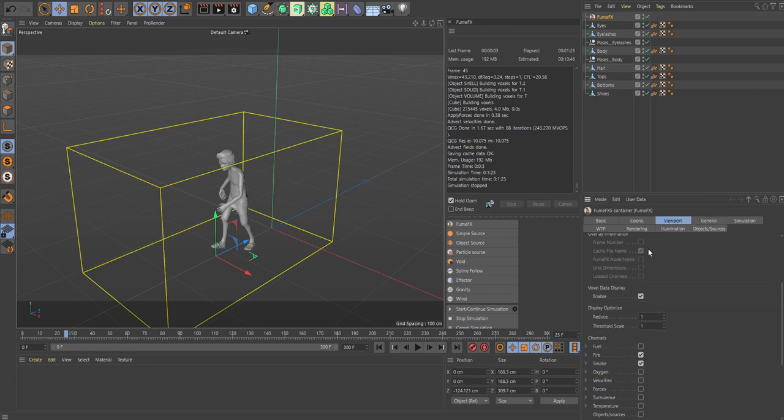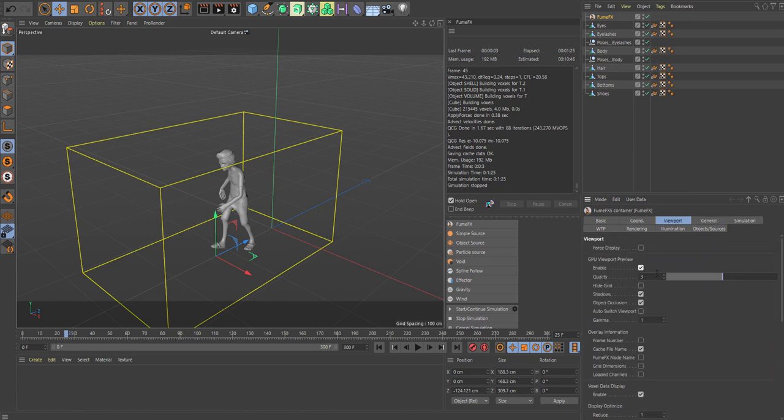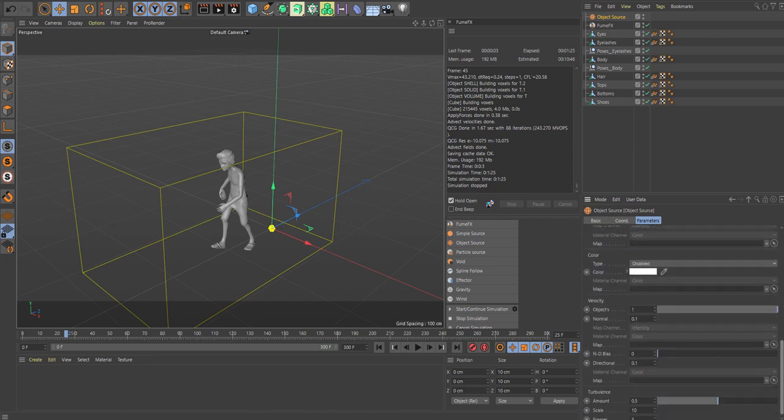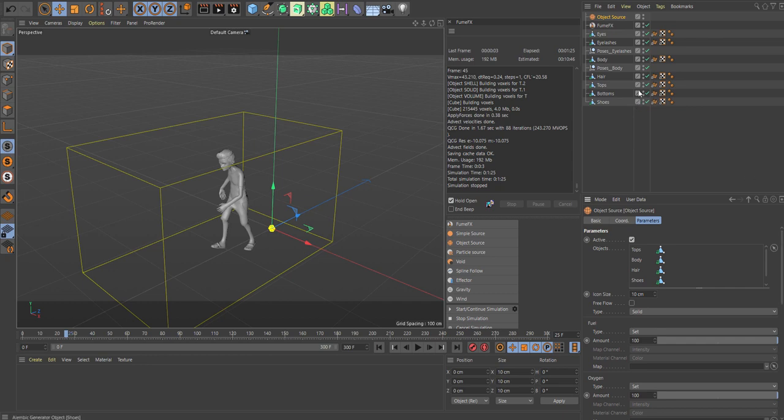Let's go to the viewport, enable GPU, and add an object source. In the object source, let's go in and add these parts we want. We want the top, the head, the hair. We only got the body, the shoes, like so, and the eyes. Now we have him in here, and we want him to emit some smoke. So what we do now, you can go and disable all these.